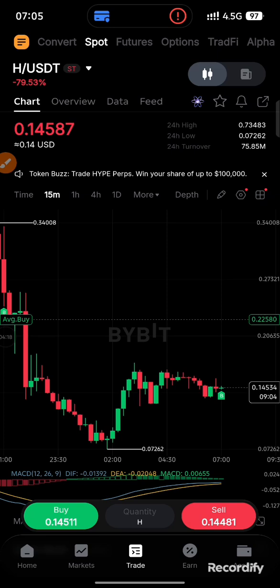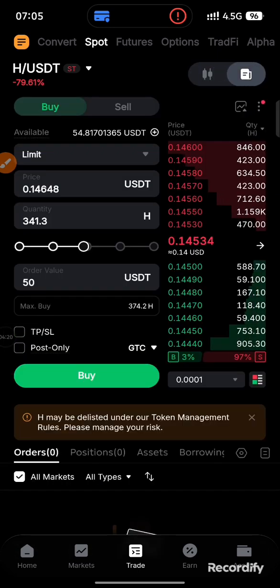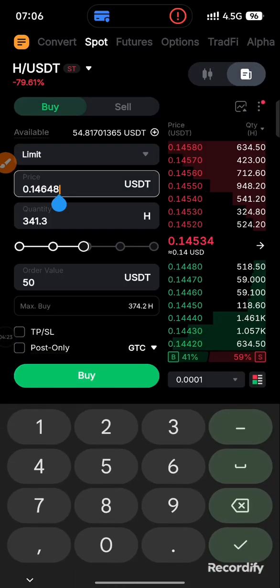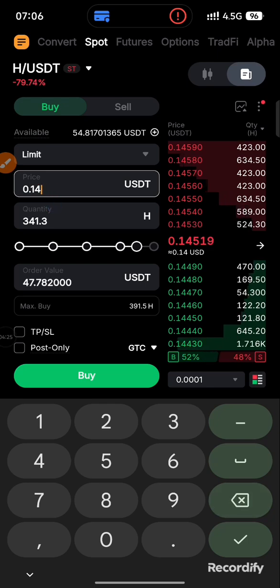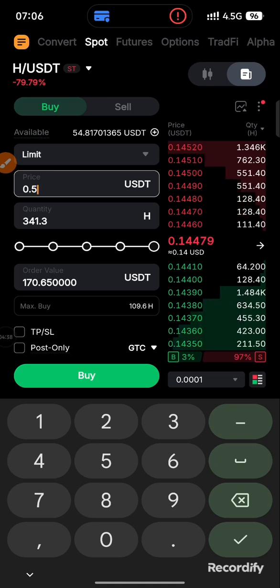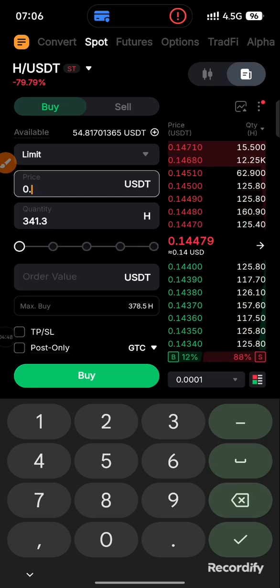Okay, all right, let's see now. What if this particular cryptocurrency, God willing, took a sharp move to 0.5? How much am I going to gain? If it took a sharp move to 0.5, I'm going to gain 170, and 170 less 100, I'm going to gain 70 USD.